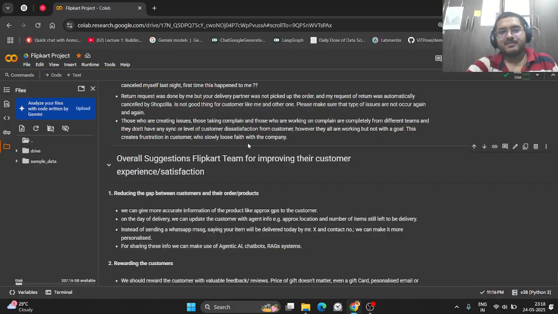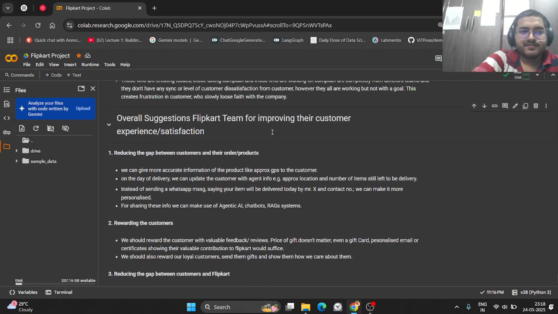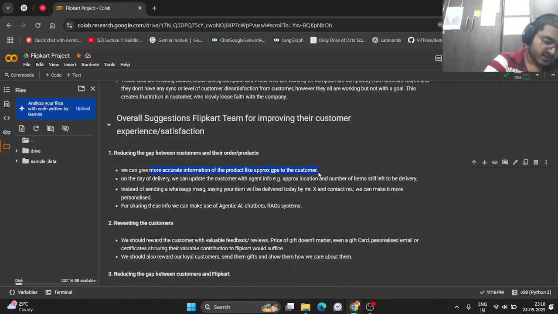Okay, so overall suggestions to the Flipkart team from my side to improve the customer experience. First, we'll be reducing the gap between the customer and their products. There is still a lot of gap. I want to give more accurate information about the product, like approximate GPS, to the customer. Let's say I ordered yesterday. I want to know where my product is. I can say okay, it is now in Delhi near Gurgaon. But I don't want it accurate to which house. I want some approximate location.